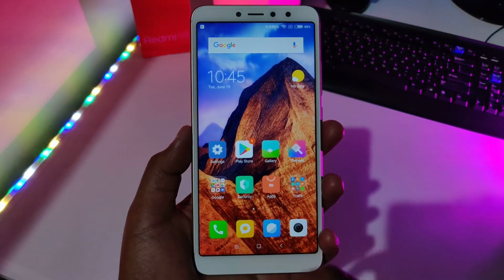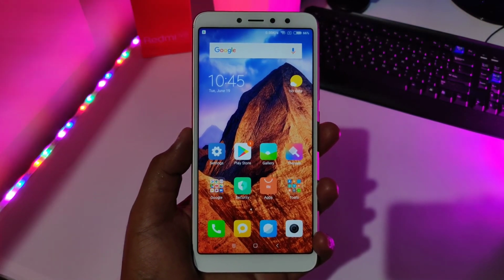So guys, these are the usual features you'll find with MIUI 9.5.2 on the Redmi Y2, and you will surely get the MIUI 10 update in the future.